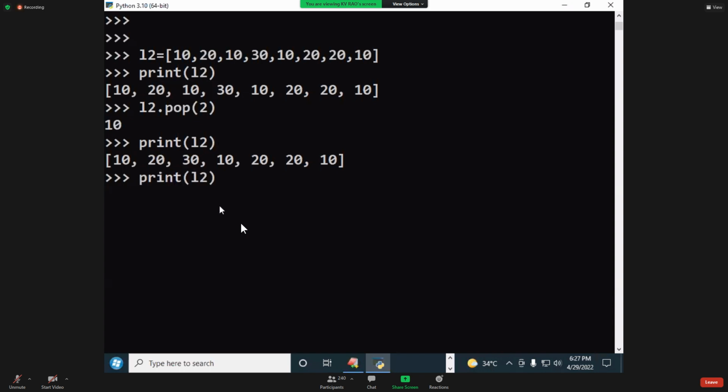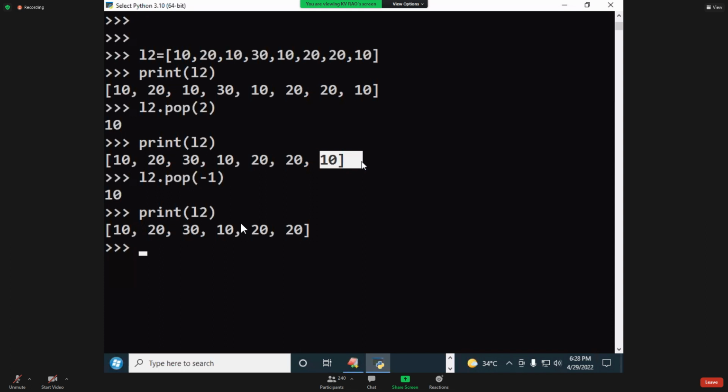I want to remove the last 10. How can I remove the last 10? Use your knowledge, boss. Minus 1. I can remove. Yes. Print what? Again L2. It is printed. The last 10 was not there.